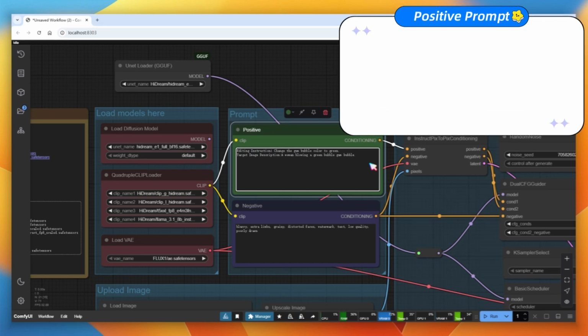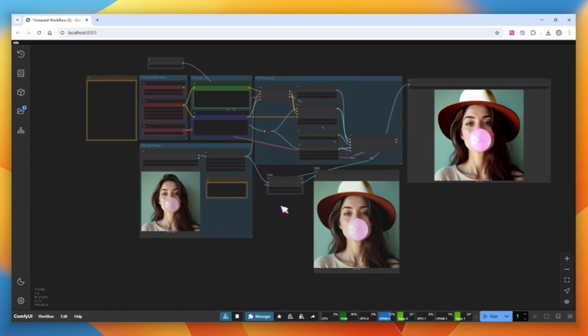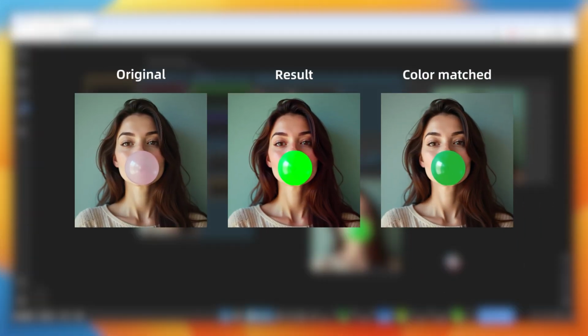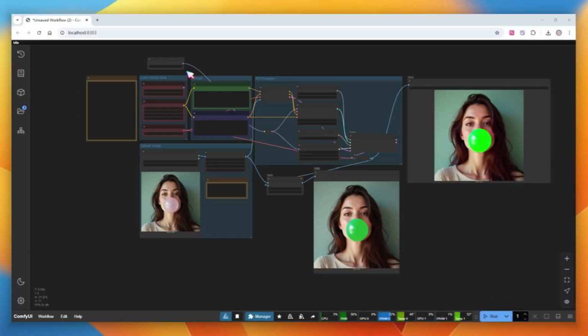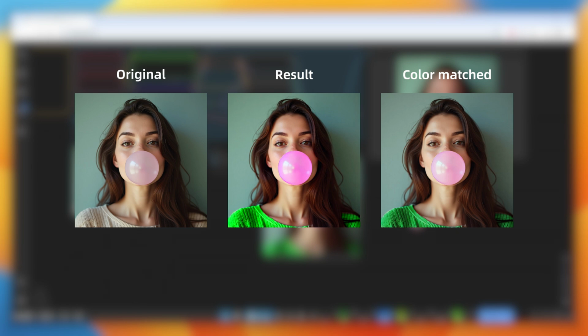Let's change the prompt again, this time, turning the bubble's color to green. Click Run, and as we can see, the initial output isn't great. Only after color correction does it become more visually acceptable. If you look back at the official example, even the red hair on the young lady looks inconsistent. The same issue occurs when changing clothing colors. The initial output isn't good, but the results become acceptable after color correction.